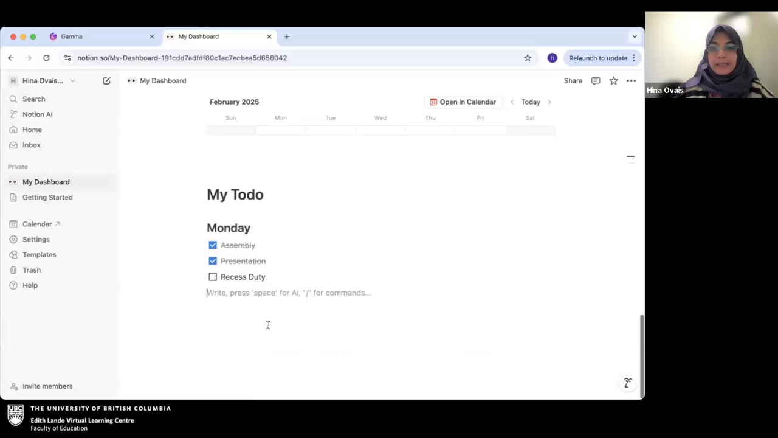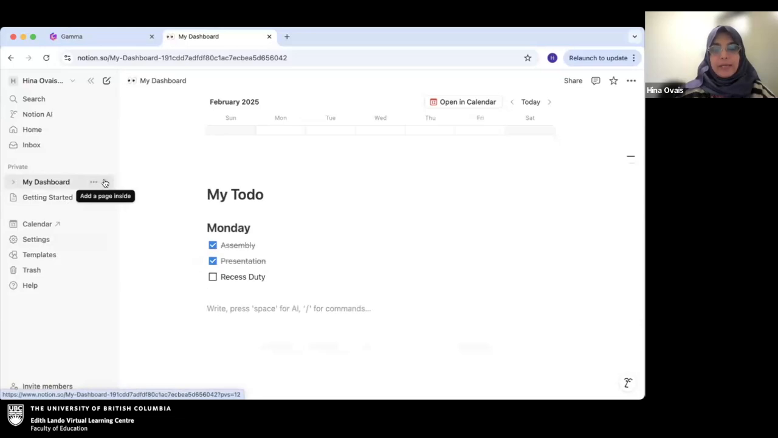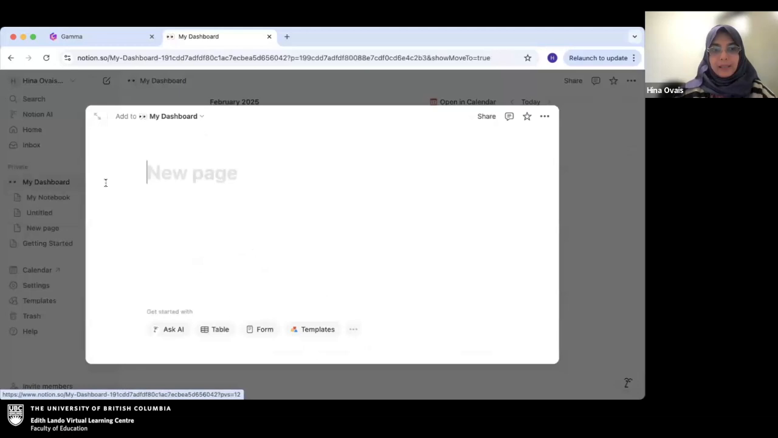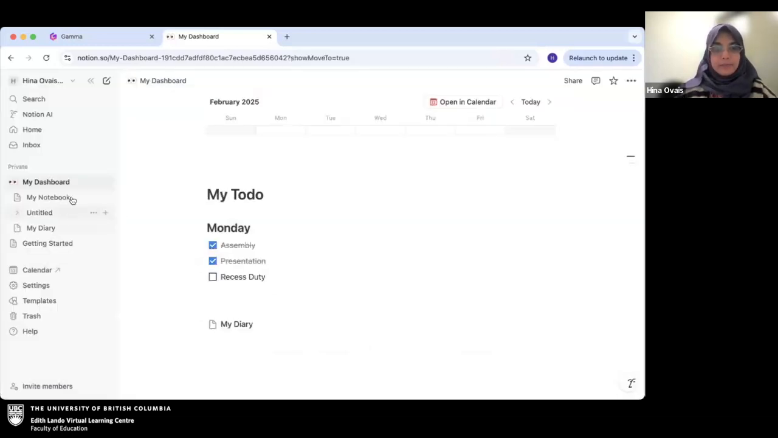Also, about the nesting, I'll just show you something here. If you see on the left, this is my dashboard, and I want to create another page within this dashboard. If I click plus, it will create a page inside my dashboard. Now let's say I call it my diary. You will see this is inside my dashboard page. There's a notebook and there is my diary.